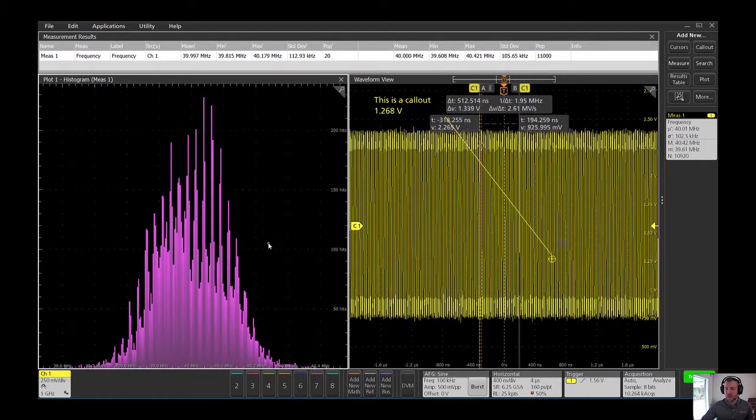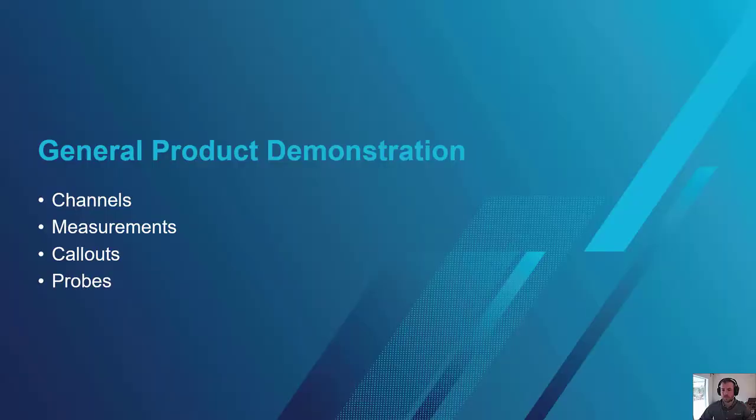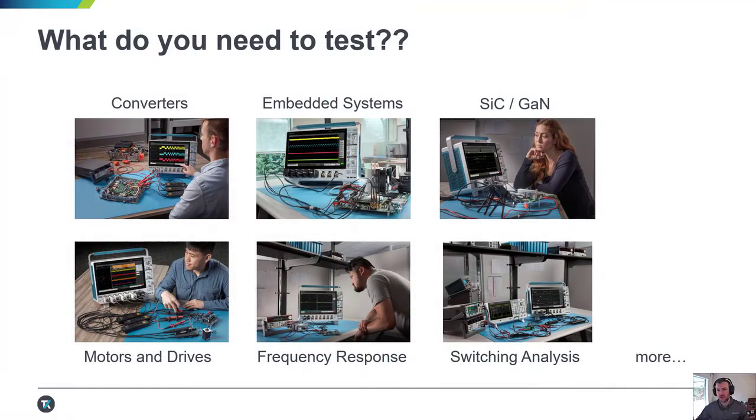Let's jump back over to the slides now. Okay, that was a very general overview of the 5 Series B MSO. Right, that could apply to any of these applications that you see here on the screen or more, right? Any way that you're using the oscilloscope, you need to know how to manage channels, measurements, use cursors.